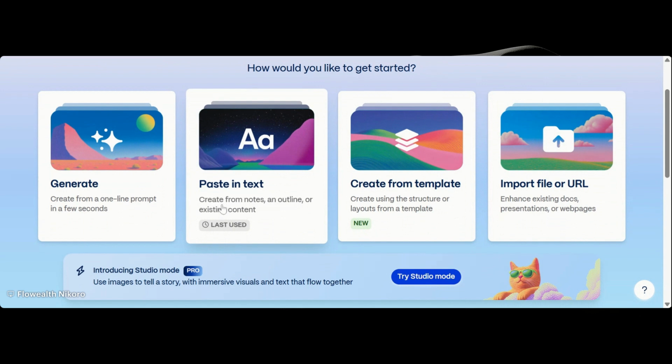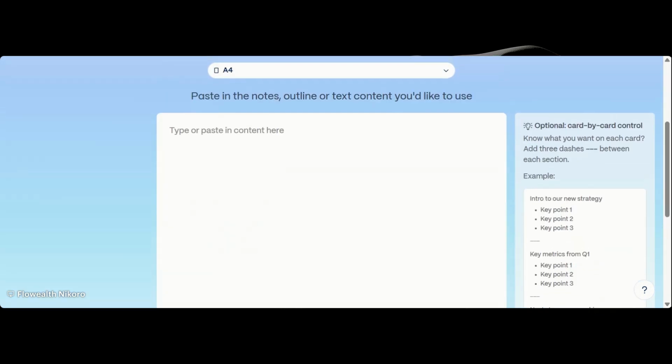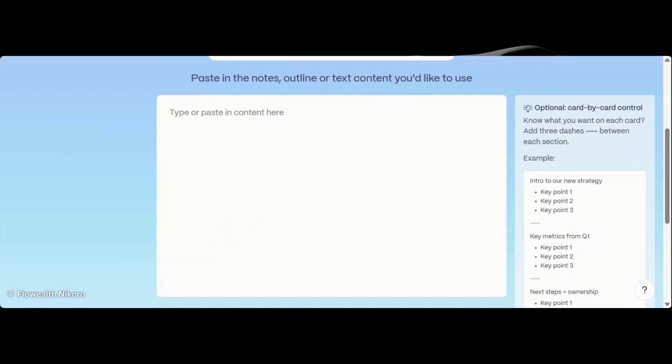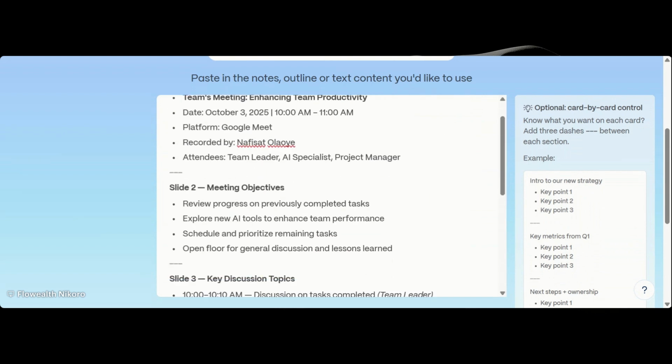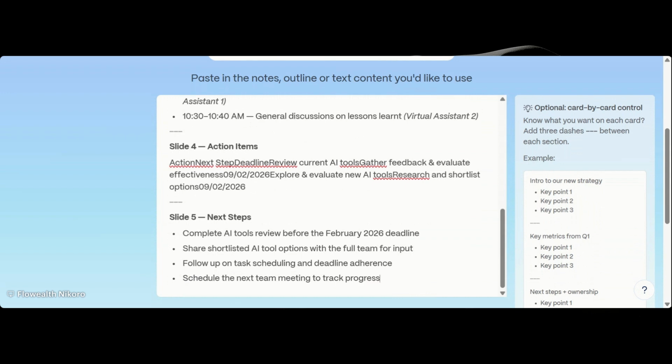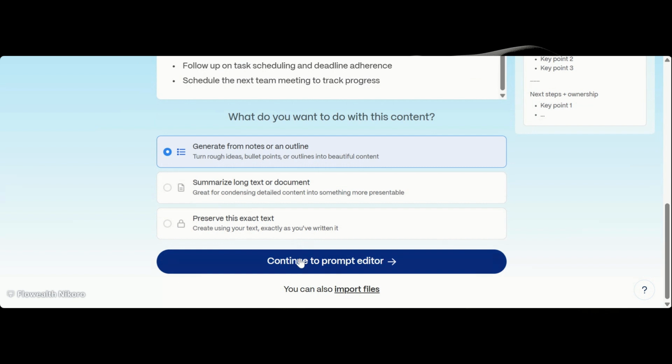I'm going to choose the option to paste my text. The outline that Claude generated, which I copied, I'm just going to paste that here, from slide 1 down to slide 5. Since Claude already organized everything as slides, I'll select generate from notes or outline. That's because we already have the outline from Claude. So click continue to prompt editor.